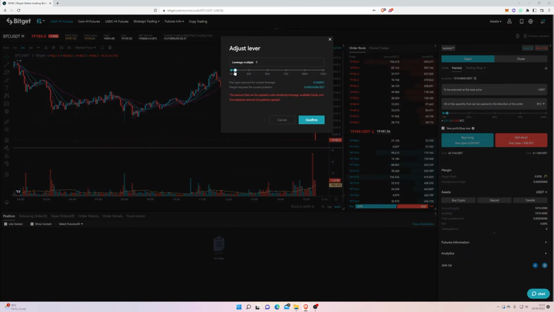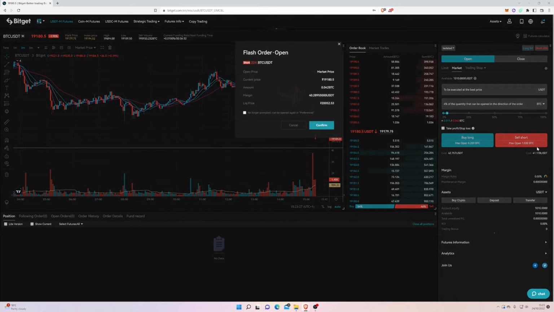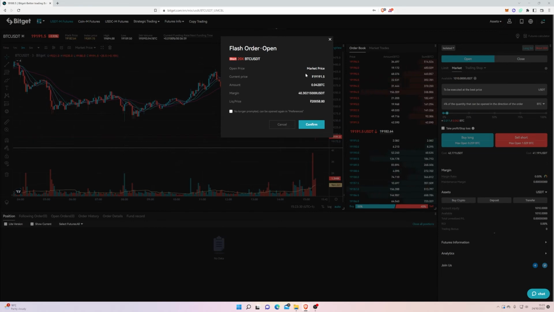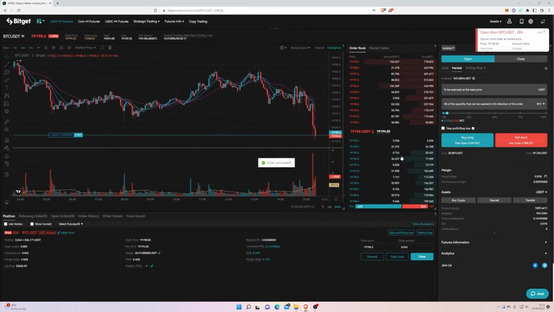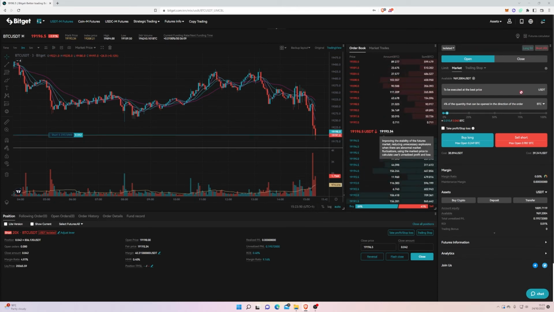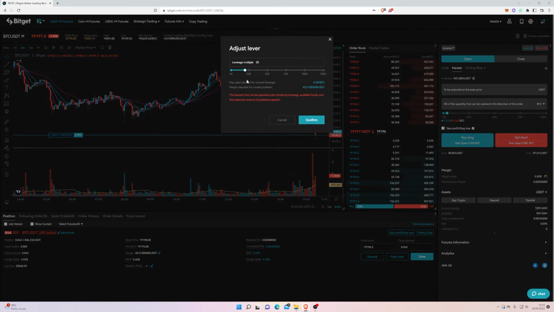Reduce this down to maybe 5x. Sell short. So when you click sell short, it'll tell you the current price, the amount worth in Bitcoin, the margin, and your liquidation price. Just confirm it. So there you go, you've successfully put your short on. It's actually on 20x because I didn't confirm it at 5x. So just make sure when you change this around, make sure you confirm it.